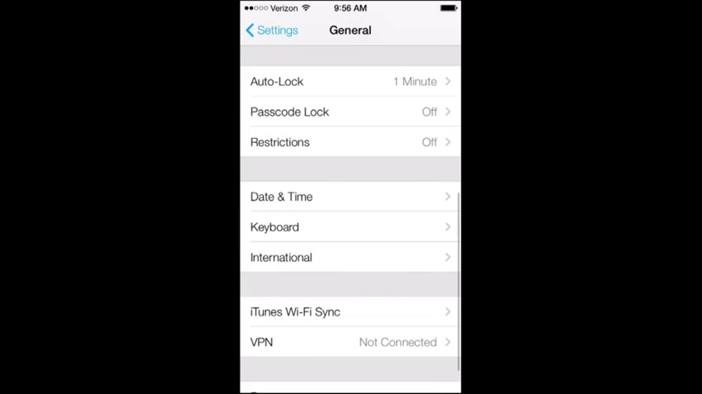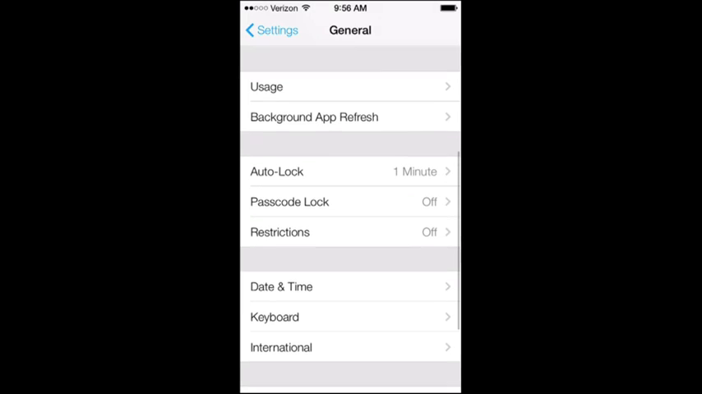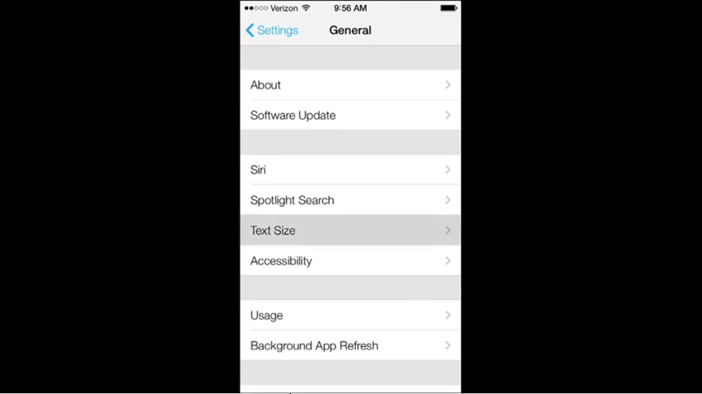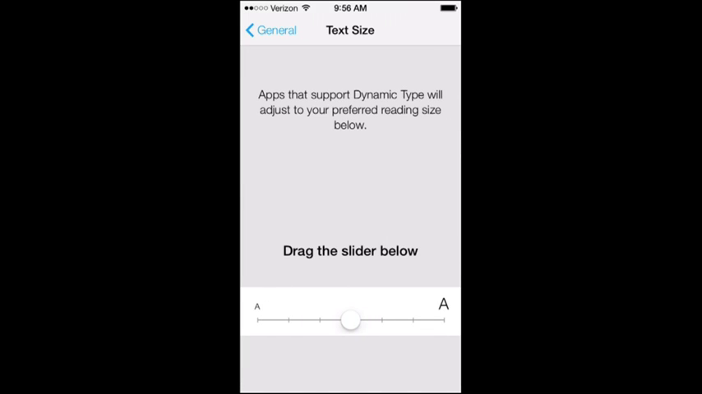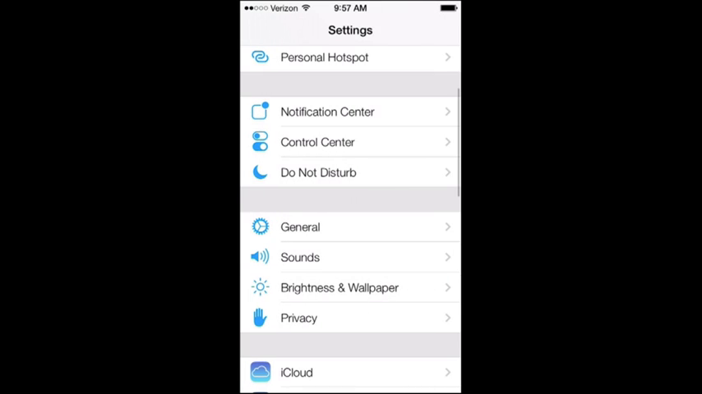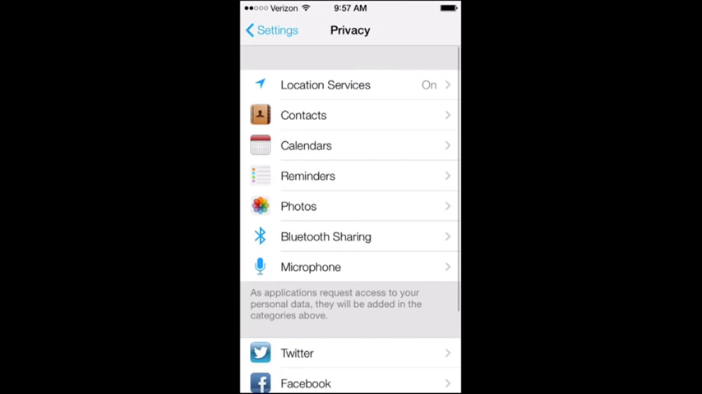Keyboard looks the same. Text size is an interesting one. Now there's dynamic type, so you can scroll how you want your text size to be. And again, as apps are updated for iOS 7, this can be universal. So all the text that pops up in like Pulse News Reader or Mailbox is going to adopt the same type of things. And then privacy has one new addition, and that's microphone. It's going to pick which apps actually access the microphone, and you can turn that on and off the same way you do right now with contacts or photos or location.